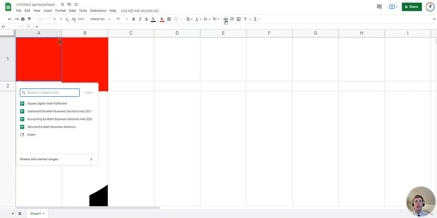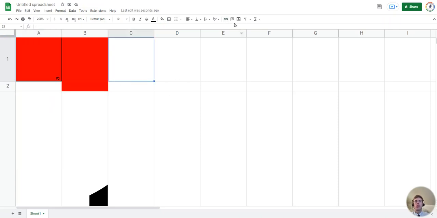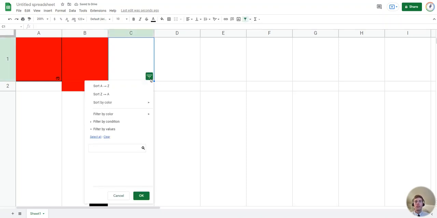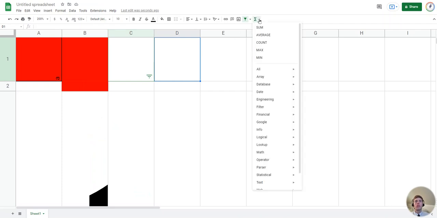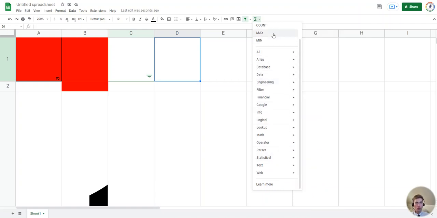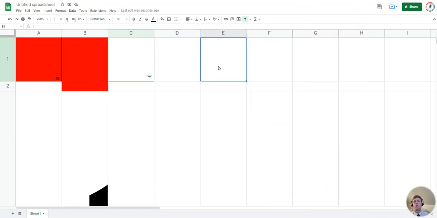You can insert links, and there's options for that. You can insert comments, charts, create a filter to filter your data. And there's a little filter icon. And then there's also the functions button. So here's another quicker way to get to all your functions.